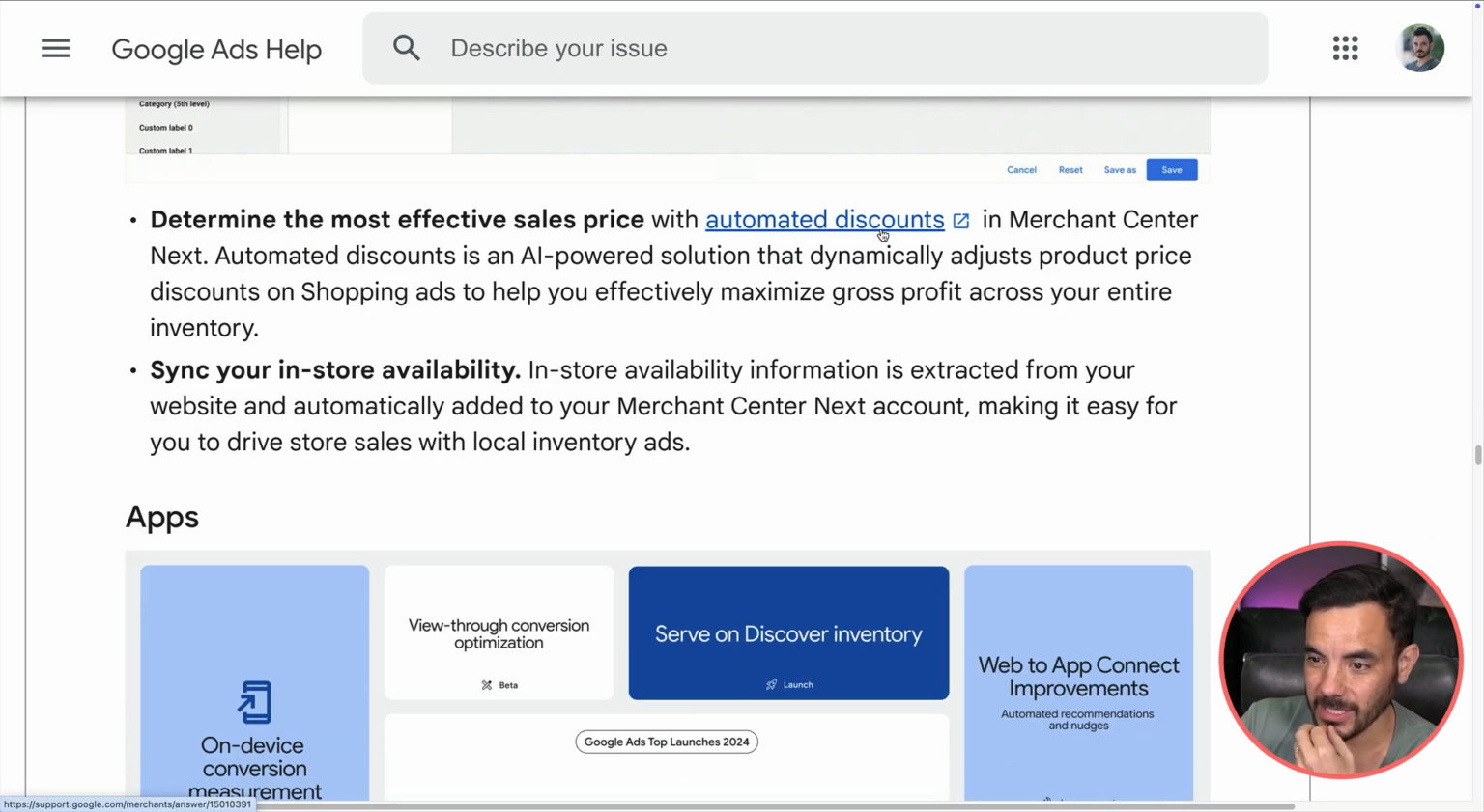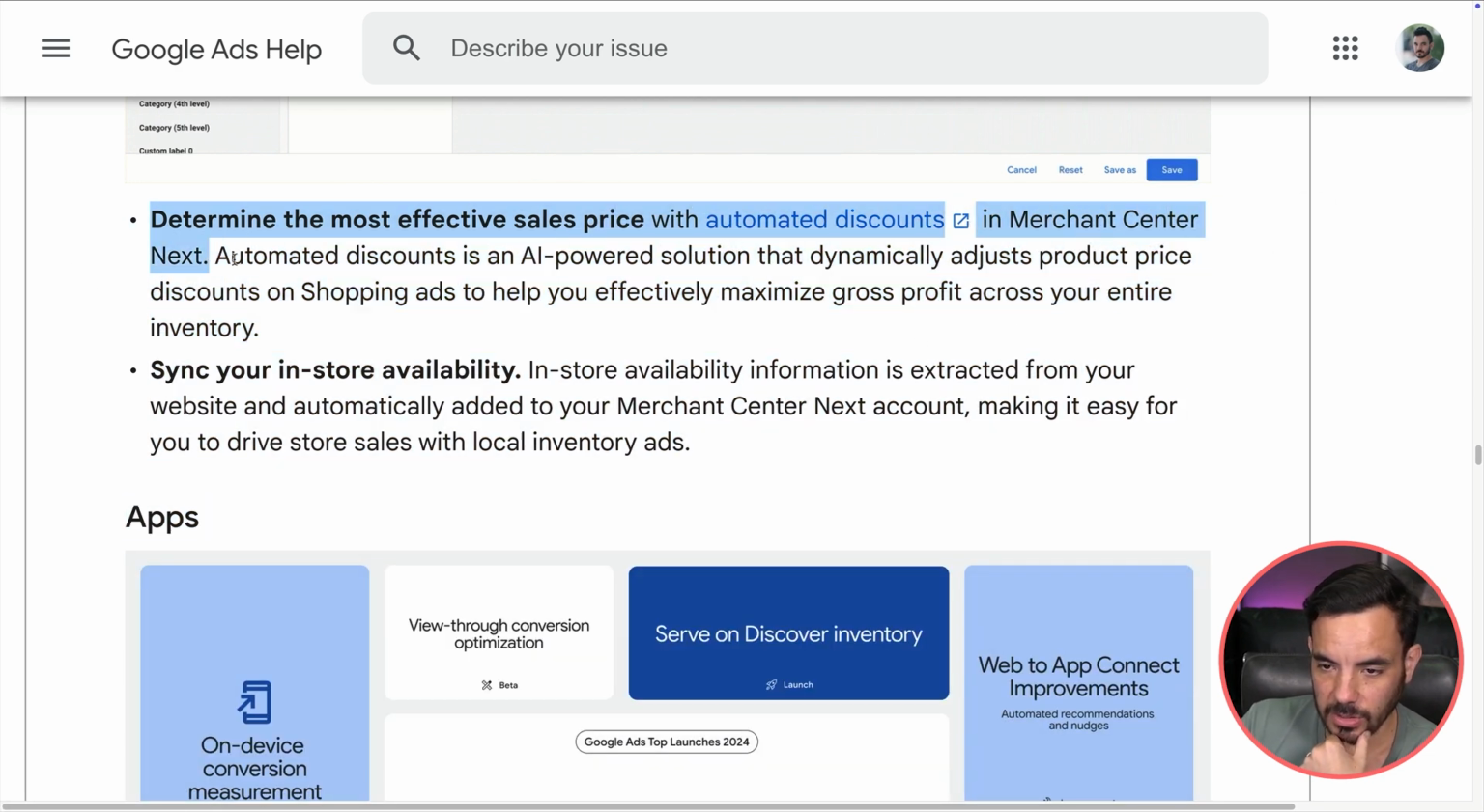Automated discounts. This one is kind of nerve-wracking to think about trying out, but you can now determine the most effective sales price with automated discounts in Merchant Center Next. So good if you do actually have full control over your pricing.